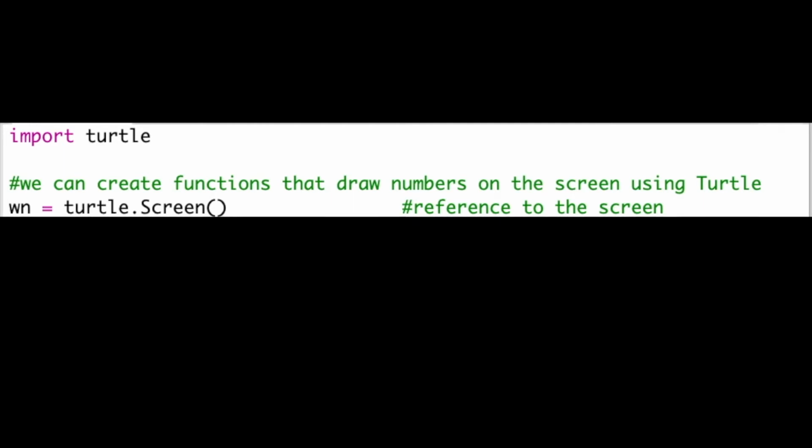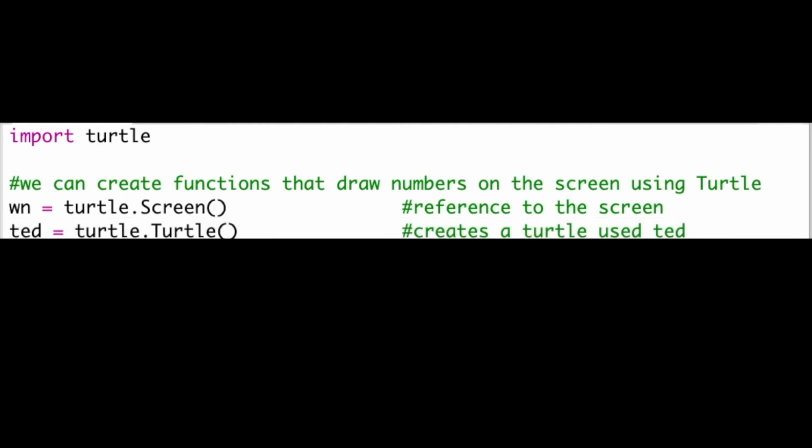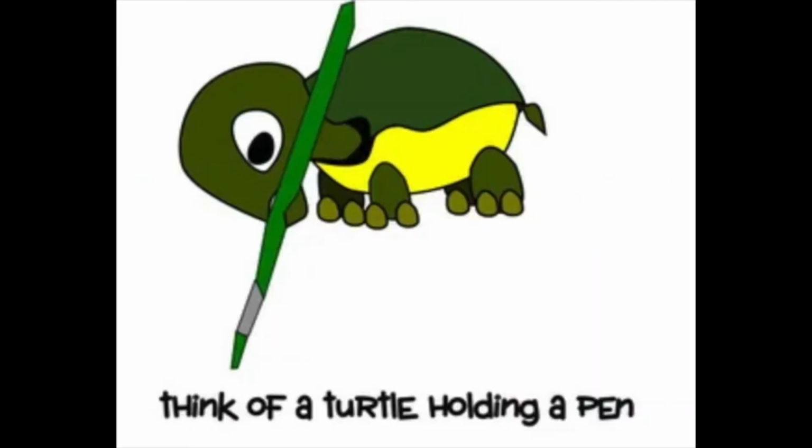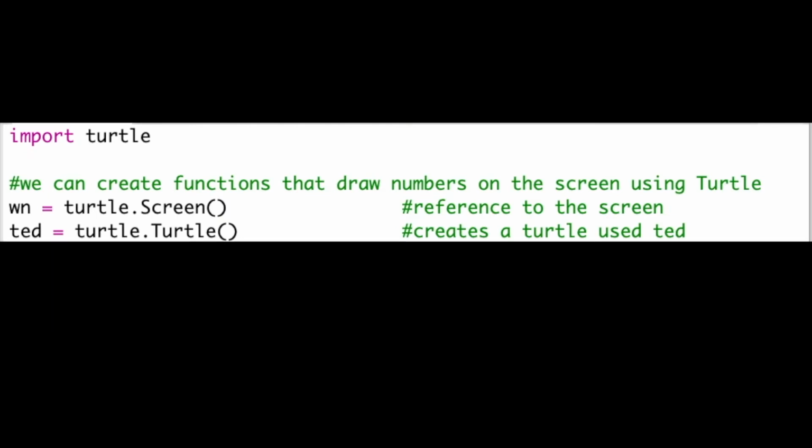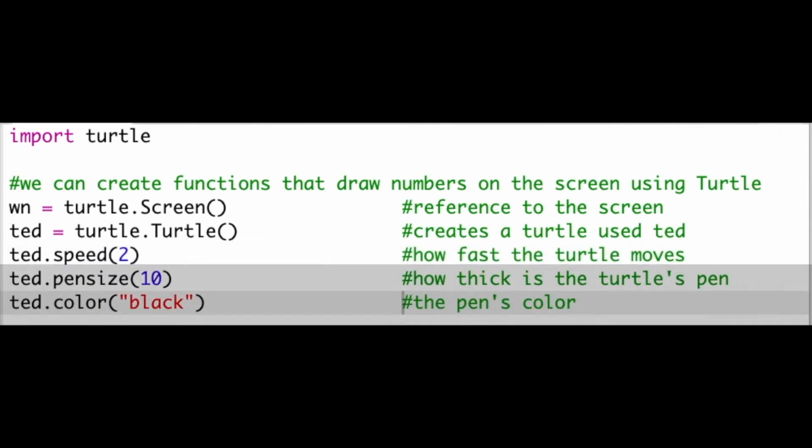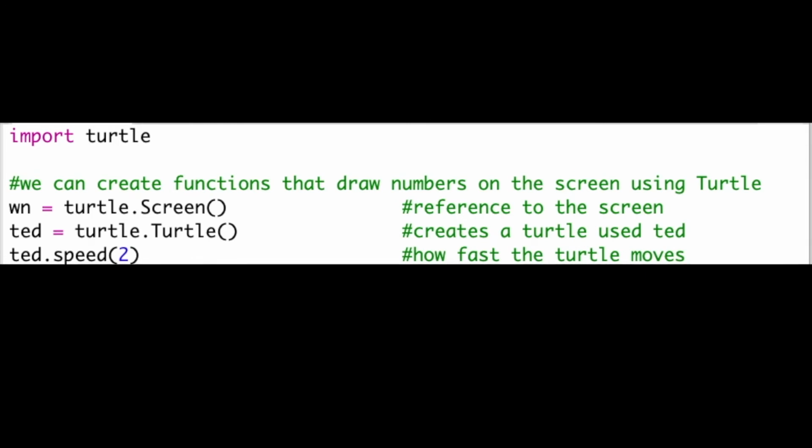Now let's name our turtle something fun. So let's make him Ted. So Ted will be our little turtle guy, and he is the pen and the turtle. So the turtle is the pen, and this is our turtle, which we'll name Ted. So turtle.Turtle. Now let's make him kind of fast, because we don't want a really slow turtle. Let's make his speed 2. So Ted.speed(2), which would be how fast Ted moves.